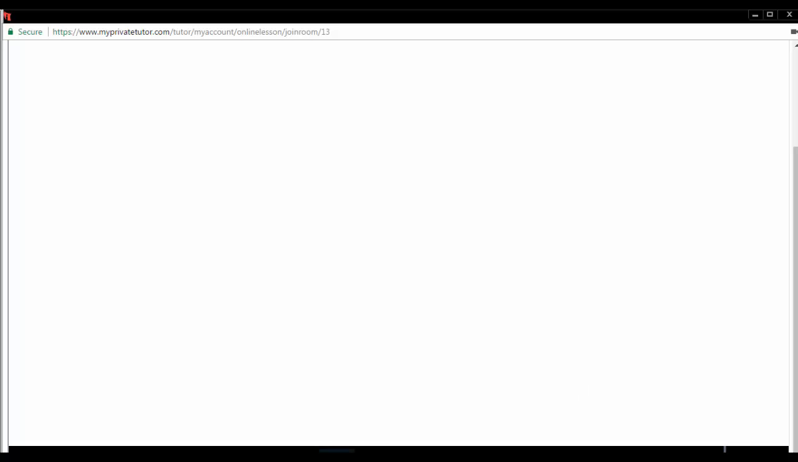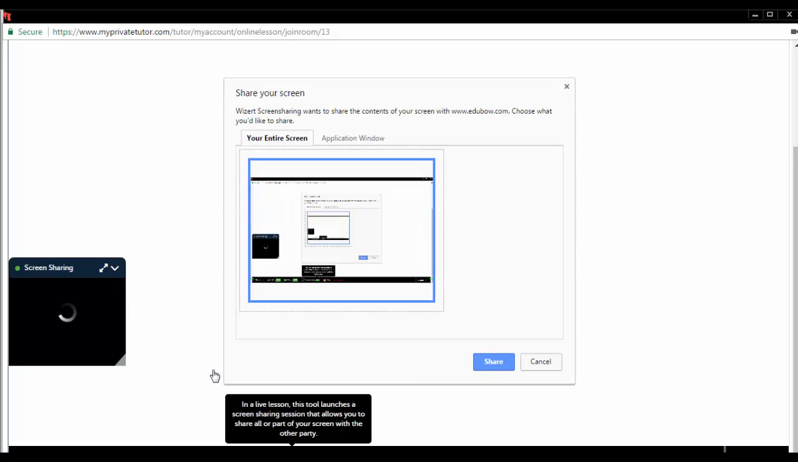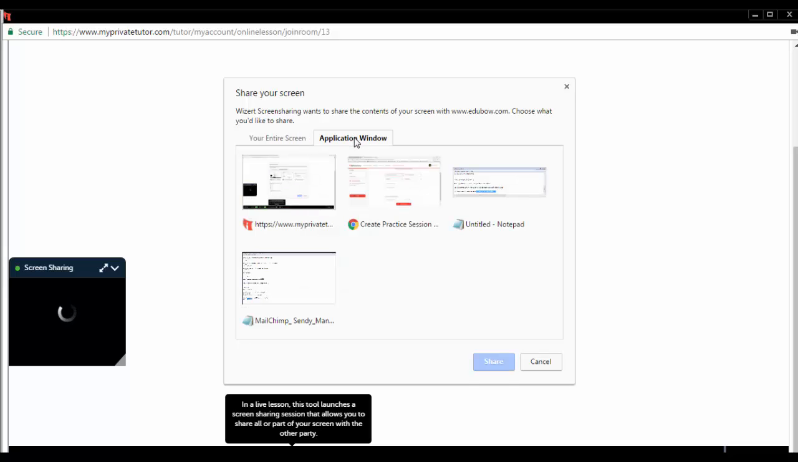Now these options here, so screen sharing, this is very important. It's off at the moment. This will allow you to share your screen with the student at any time. So I turn it on, there it is. So there are two options that you have. You could either share your whole entire screen, your whole desktop with your student, or you could choose a specific application window which you want to share.